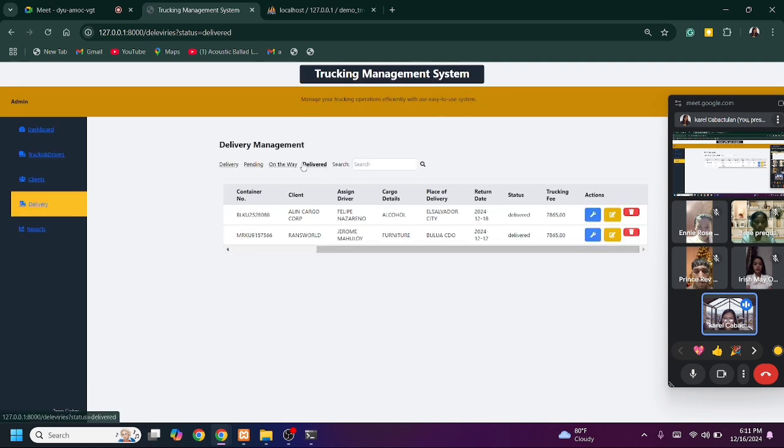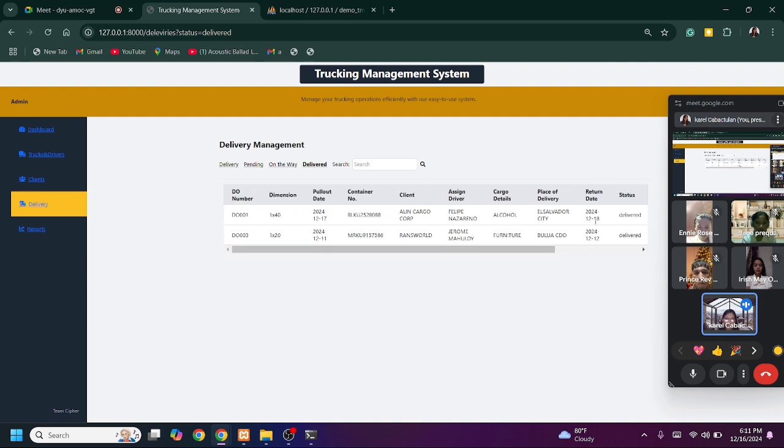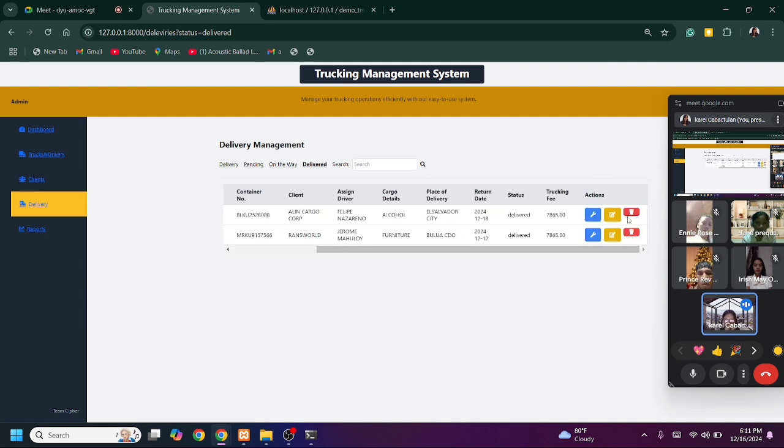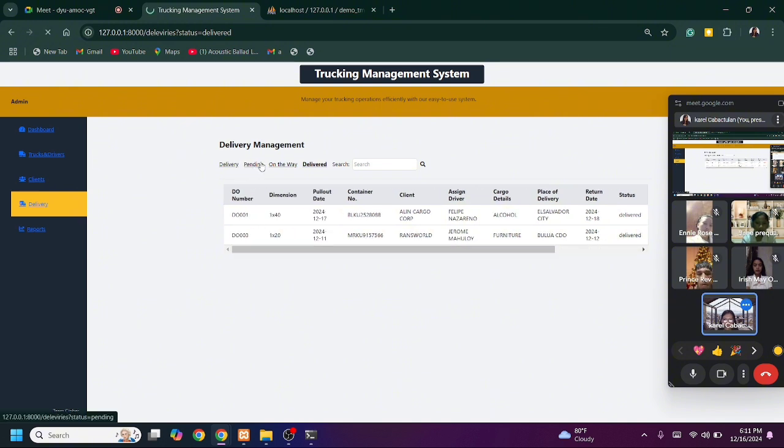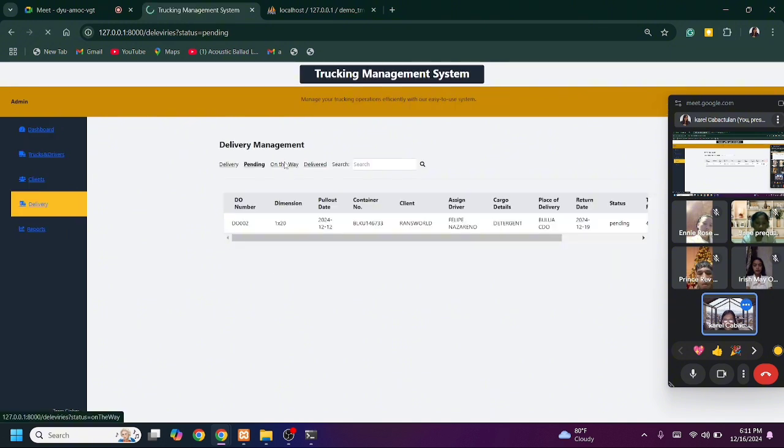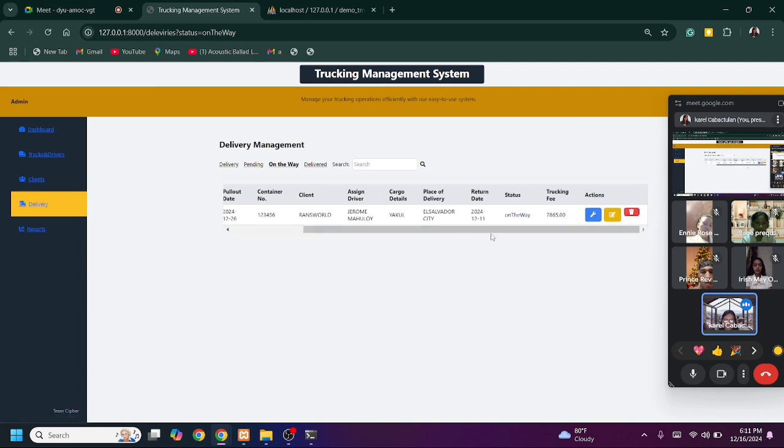So if you are trying to delete the following information here, you also have the delete function. But before that, let me test the search bar functionality to see if it's really working.